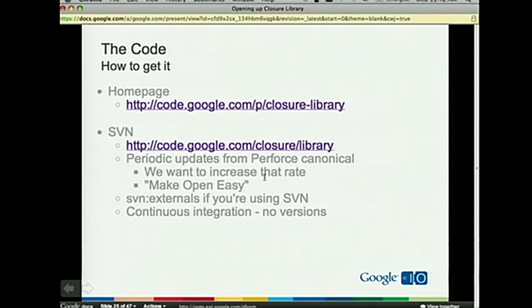So the points I should make here: SVN externals, if you're using SVN. When you do a sync, you can set up SVN externals to pull Closure Library as a dependency. And so when you sync, it'll also pull updates to Closure compiler or Closure Library. And then continuous integration. I mentioned this earlier. Some people are confused that we're not doing versions. We just update the source. We find bugs, we fix them. So when you're working as well, SVN externals is a great way of doing this, but just be tracking head.